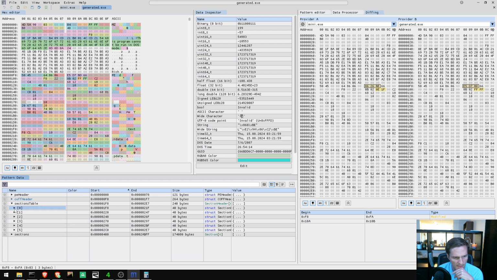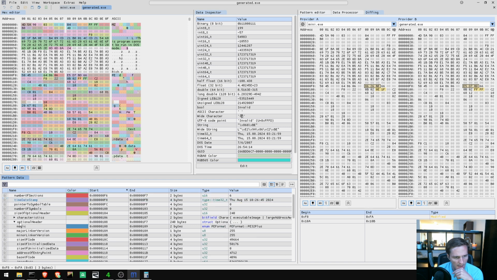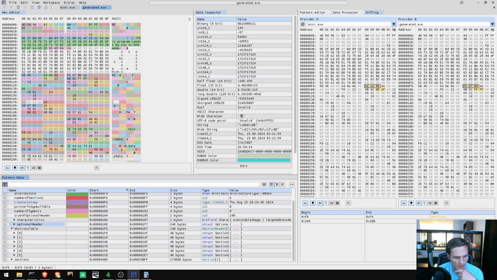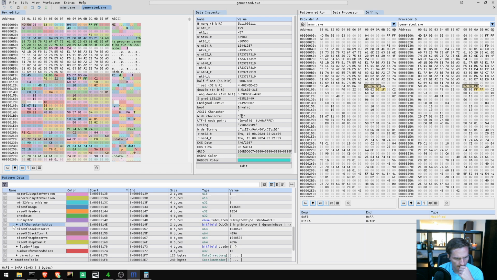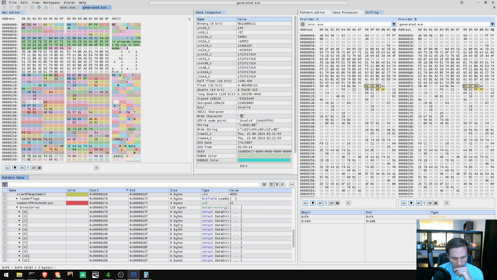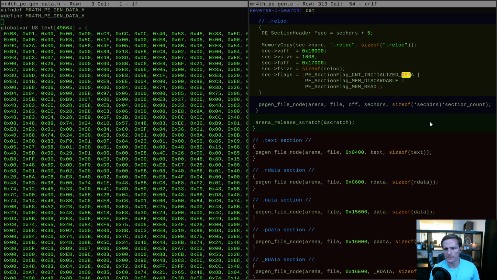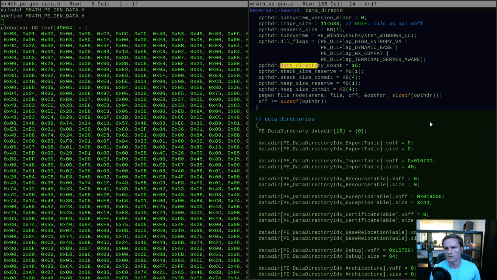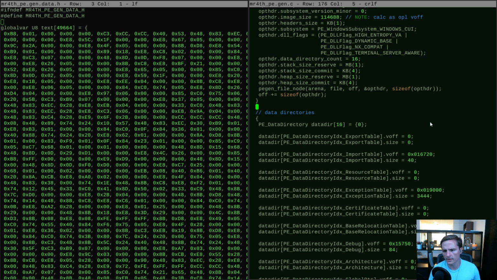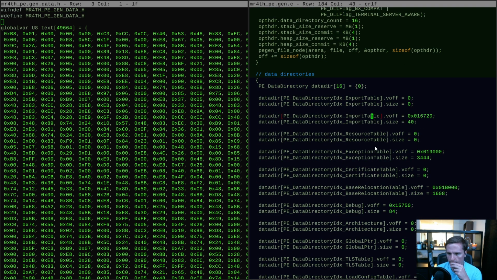Before I cut out the text section here, maybe I should think about trying to cut out some of these. I have the data directories. Here they are, data dirs. So import table. What if the import table wasn't there? That's my first question. What if there was no import table?